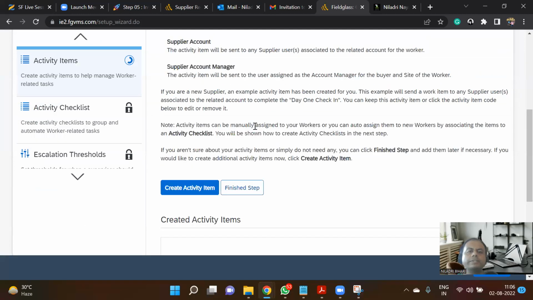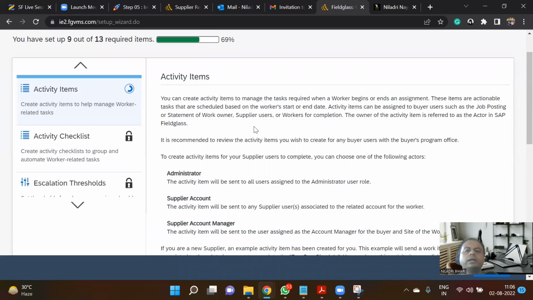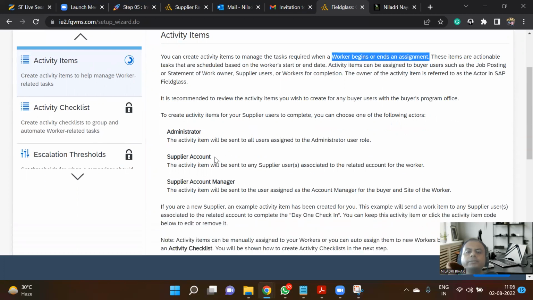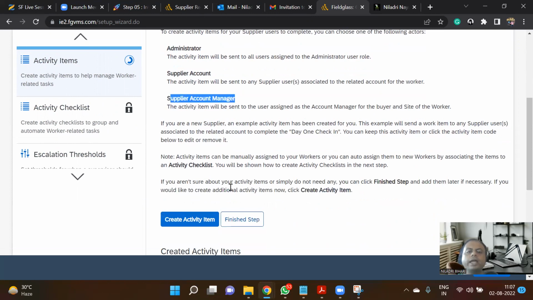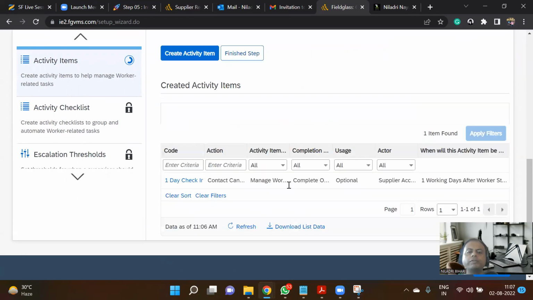Now the next step is creating an activity. You create activity items to manage the tasks required when a worker begins or ends an assignment. So whenever an employee, a gig worker, or a contractual worker is beginning or ending an assignment, you can always create this as an activity item. To create the activity item for your supplier users to complete, you can choose any of these actors. So actor and activity, you have to remember. These are different actors we can have: administrator, supplier account manager. And you can have an activity checklist also.